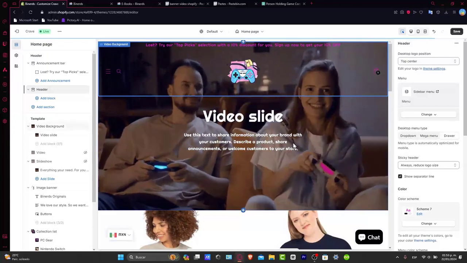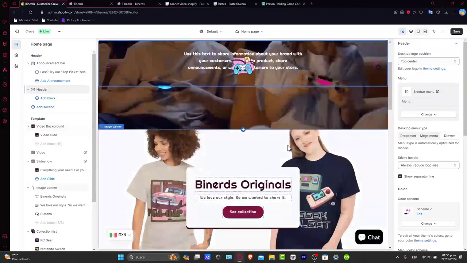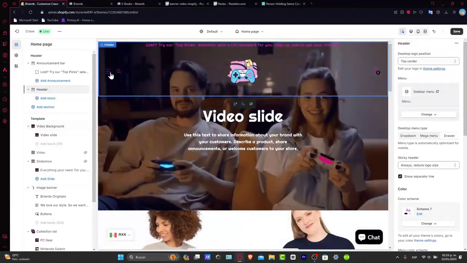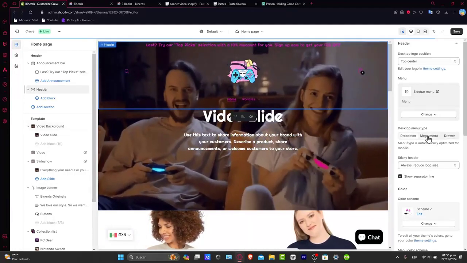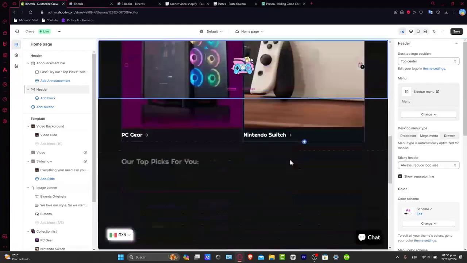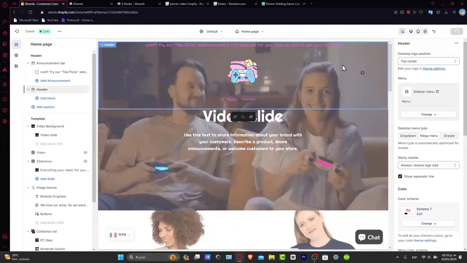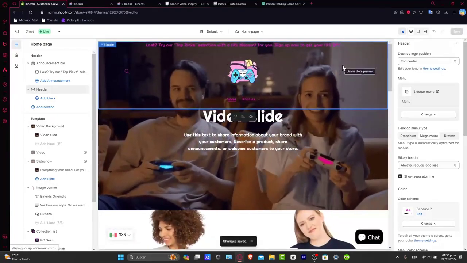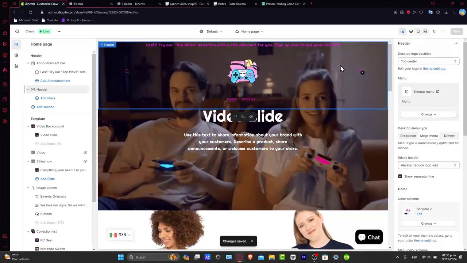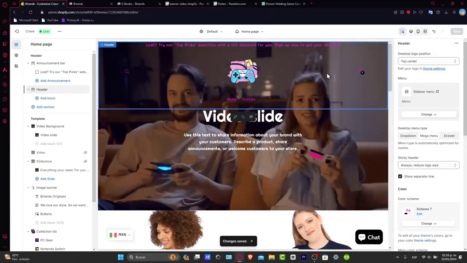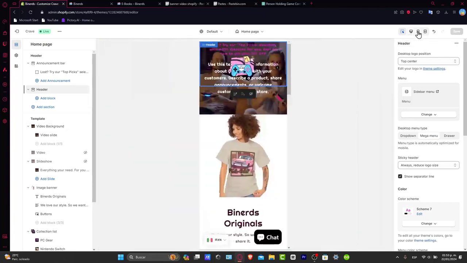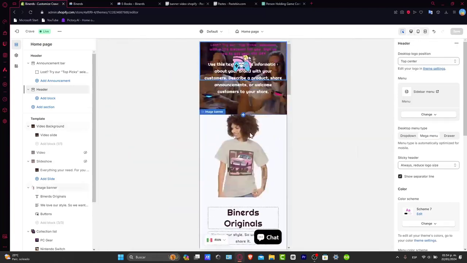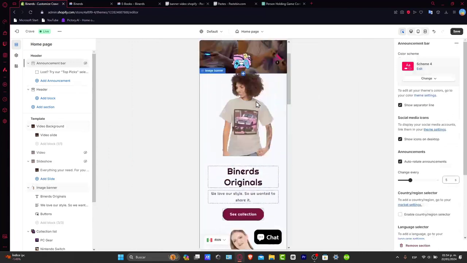You can change this to drawer, for example, so the menu is going to appear inside here, or just leave it as the mega menu. That totally depends on how you want to edit your store. Lastly, hit save. And of course, you want to make sure that the website actually has a mobile-friendly menu. So what you want to do is change the view from desktop to mobile and make sure your website looks good. And there we go.